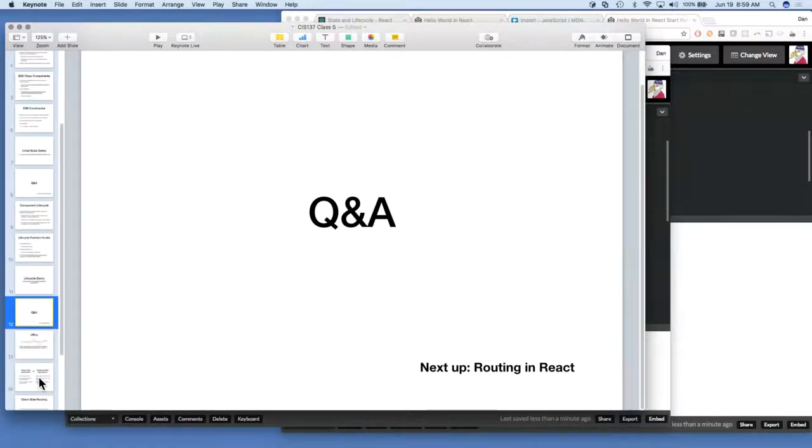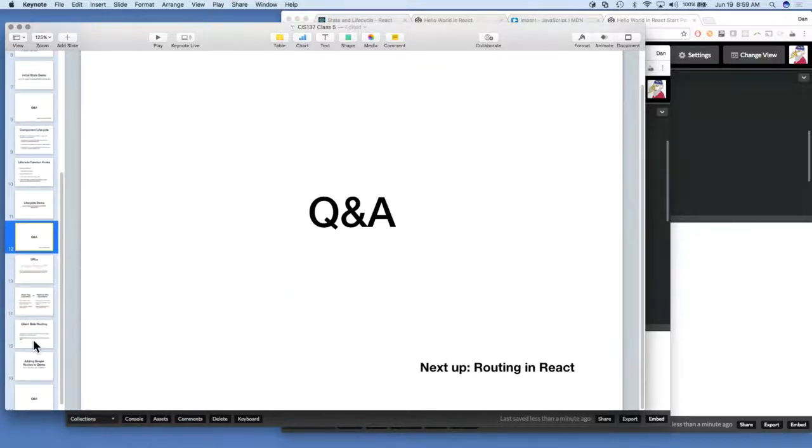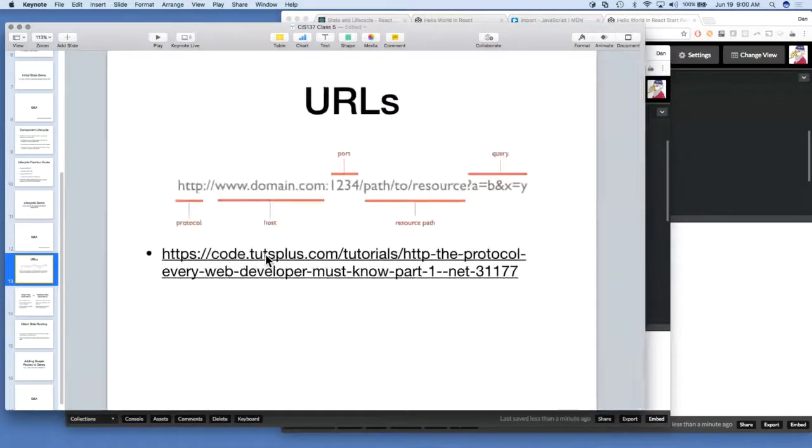Okay. So now let's talk about routing. Everything we've worked on so far just has one page. But if you wanted to have multiple pages or different sections of your app, then you would be using routing. So how does routing happen?